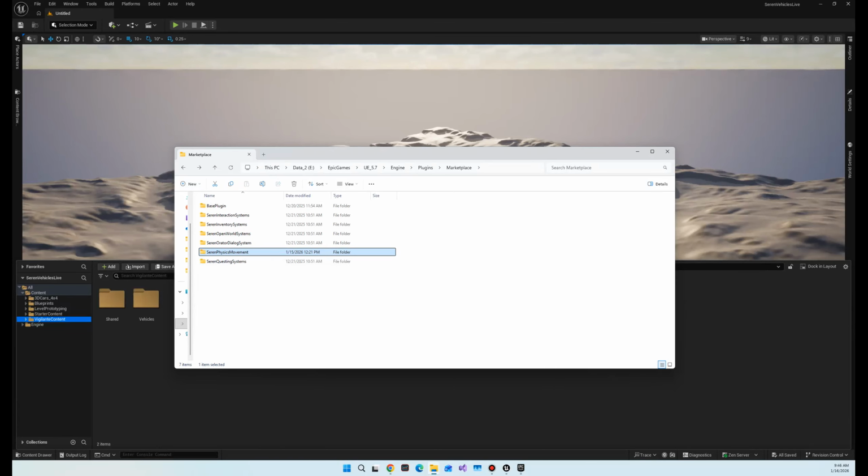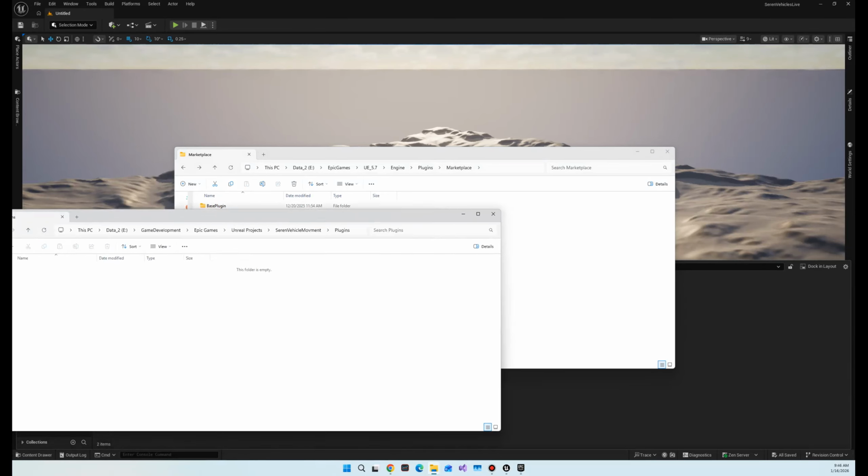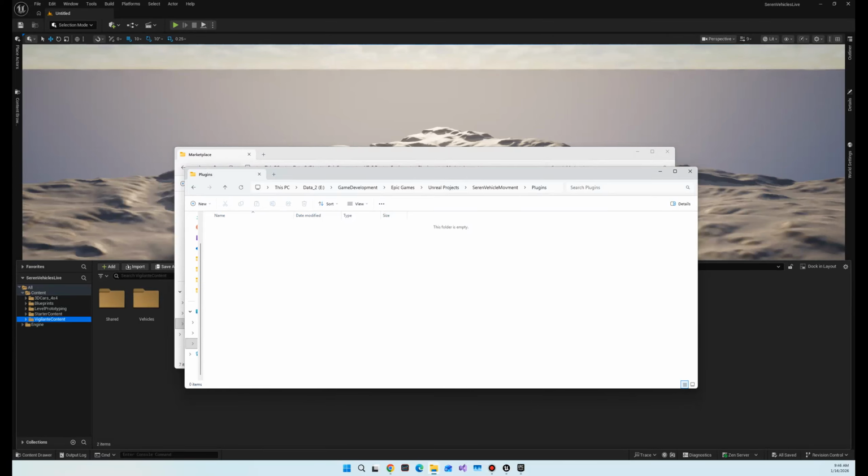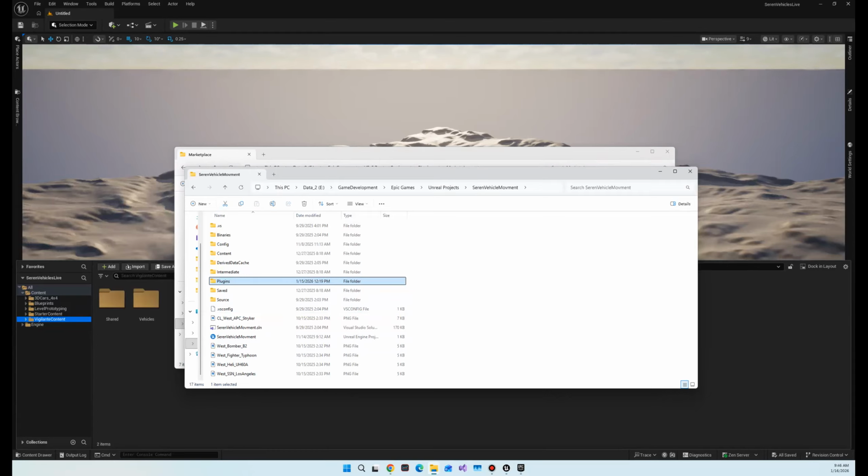Just take, once you uncompress it, just take the whole folder and drop it right in, and you should be good to go. If you don't want to do it globally, but you just want to put it into the project, then it's just going into your Unreal projects, find the project that you've got. So here's my Seren Movement.